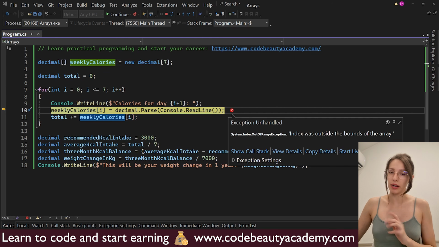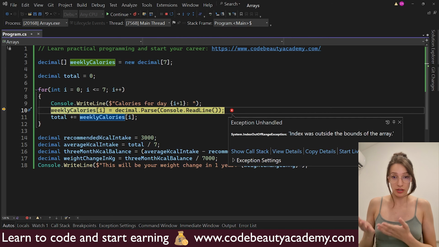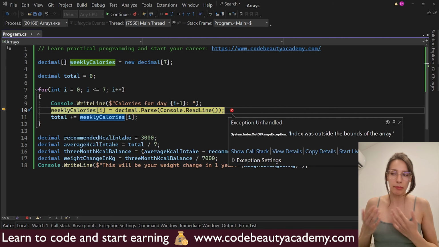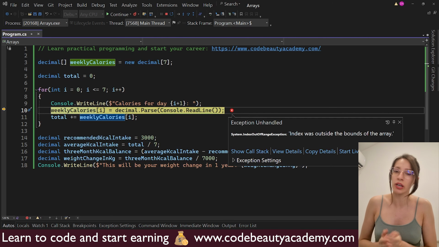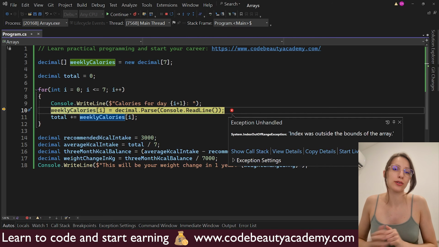So now that you have learned about arrays in programming, you can use this knowledge in order to create different applications. For example, here we have created an application that is going to help us to lose or gain weight. But what I want to do is I want to give you also a task that you can do for homework in order to practice on your own and in order to create another useful application that will help you with saving money. So I want you to create the following application as homework.